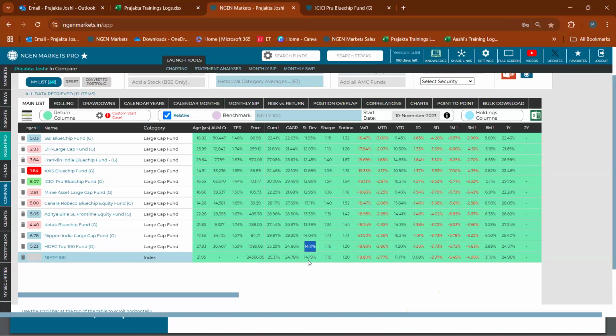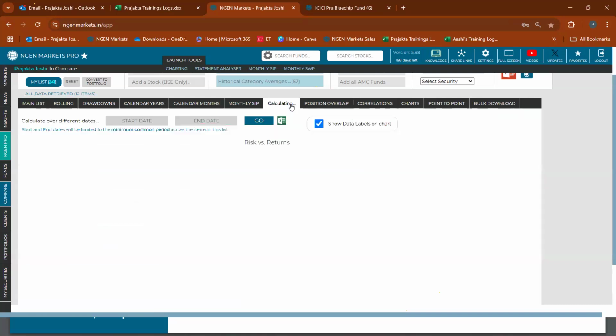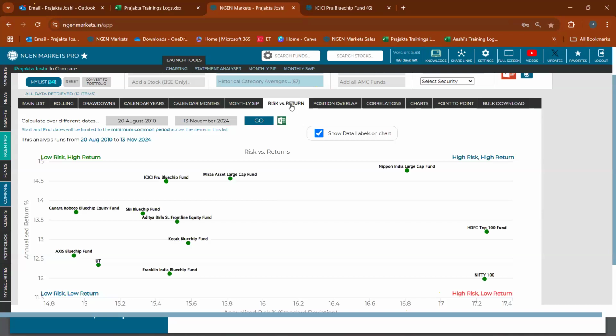Now, moving forward to the next subtopic in the webinar discussion, which is risk versus return. Given a level of risk, what is the return that a fund generates? To view that in a bird's eye view, we have this risk versus return scatter plot. When you click on this, there'll be a consolidated one graph view wherein you will see all of the funds that you've currently loaded in the main list get classified in 4 different quadrants.